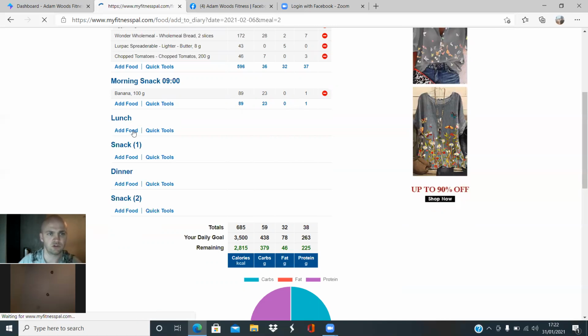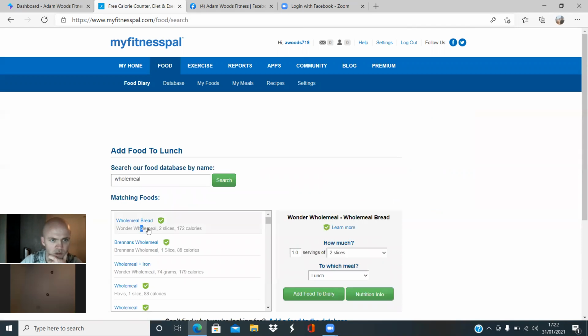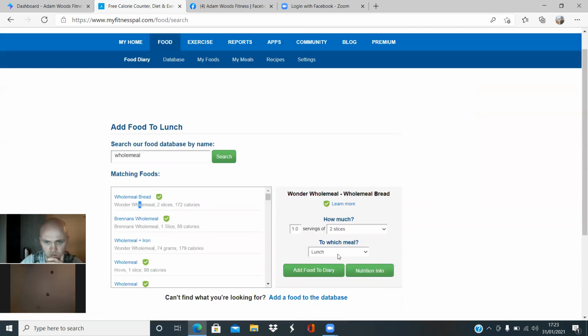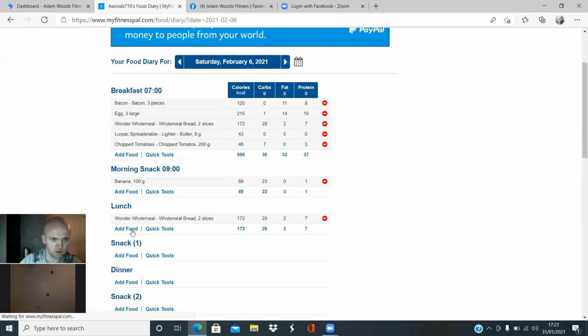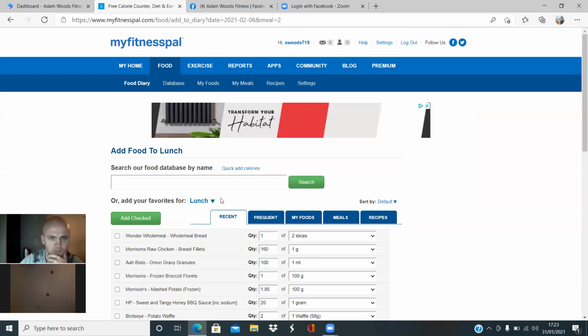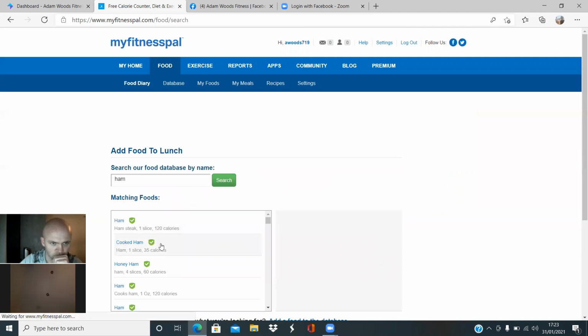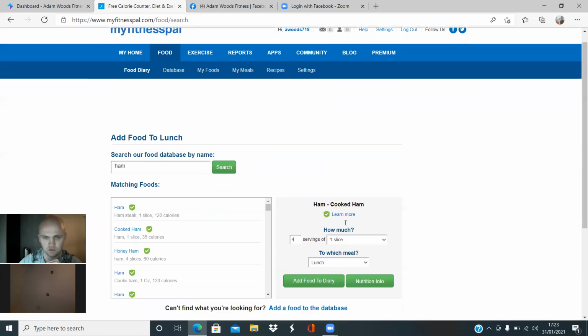So for lunch, I thought I'd use a typical sandwich for work. So wholemeal bread, we are having 2 slices. Quite a funky sandwich if you only put bread on the bottom. Add food to diary. Food: honey roast ham. Oops. Cooked ham, 1 slice. I tend to be a bit greedy with ham, so 4 slices.